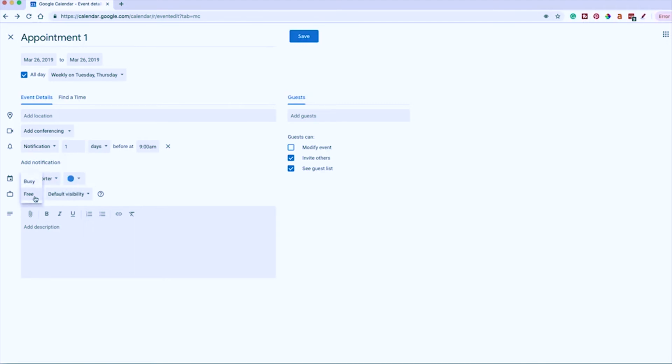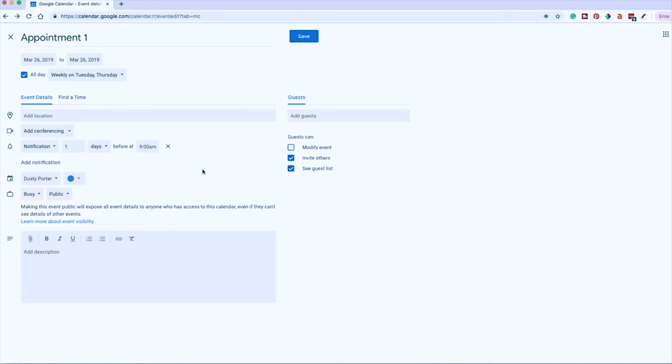Underneath this here, do you want to be shown as free or busy? Now, this is if you're setting up appointments with other people throughout the week, throughout the days. If you put busy here, which you probably want to do if you have an event or an appointment, you can see here that this is going to be public for people to see. Anyone who is sharing this calendar or looking at this calendar will be able to see that you are busy. The default is public, but if you want that to be private, you can change that here as well.